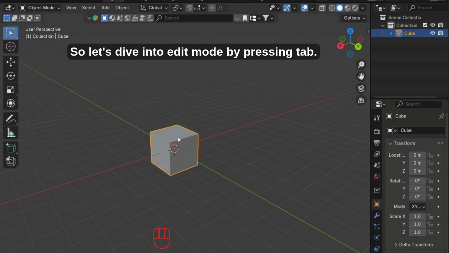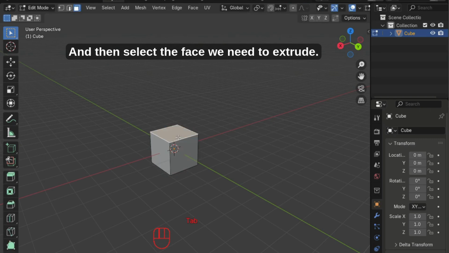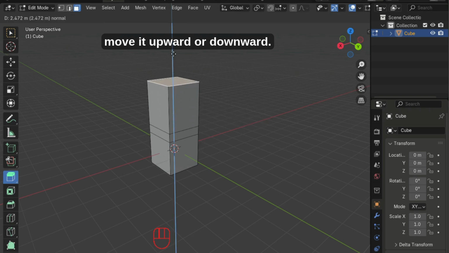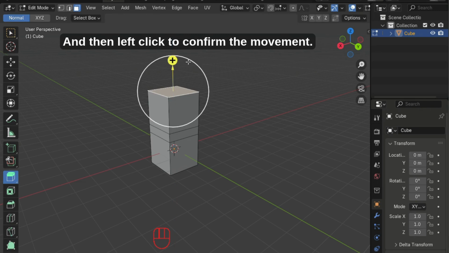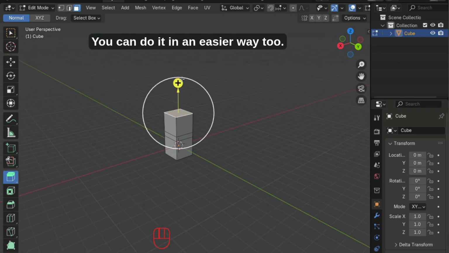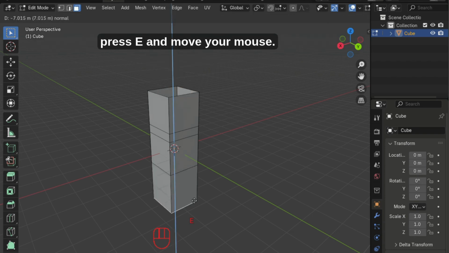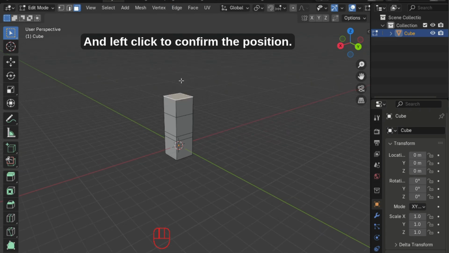So let's dive into edit mode by pressing Tab and then select the face we need to extrude. And this button is used for extruding. Select that and then move it upward or downward and then left click to confirm the movement. You can do it in an easier way too. You simply need to select the face you need to extrude and then press E, move your mouse, and left click to confirm the position.